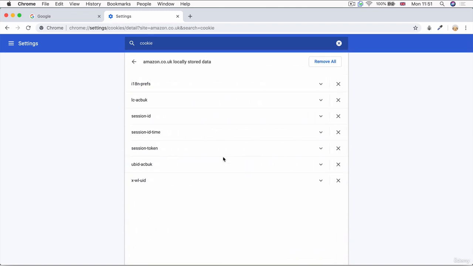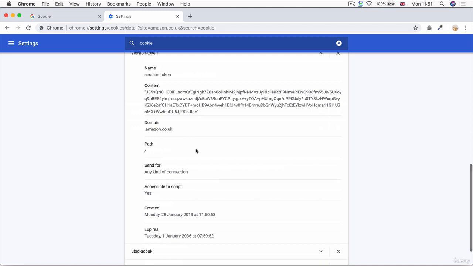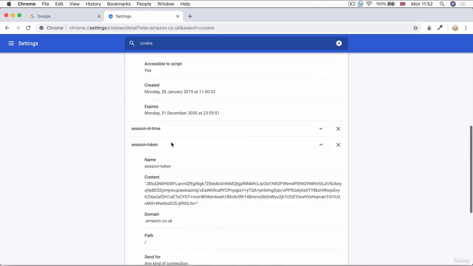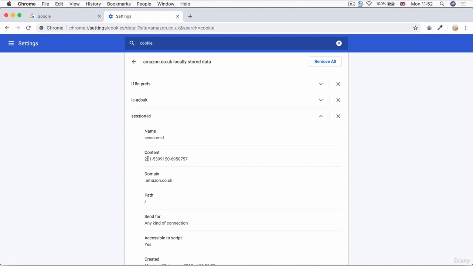And if we click on amazon.co.uk, you can see there's the session token, the session ID, and these cookies don't necessarily contain any actual information, say this user wanted to buy a Nintendo Switch, but what they do contain is an ID number. And this ID will be used to fetch all of those things that you added to your cart during this browsing session on Amazon.